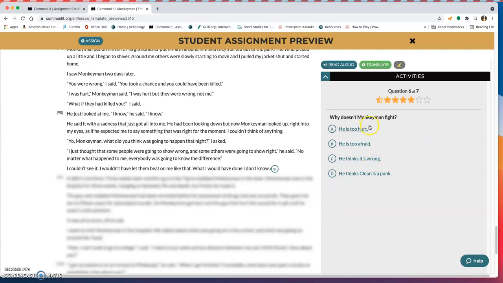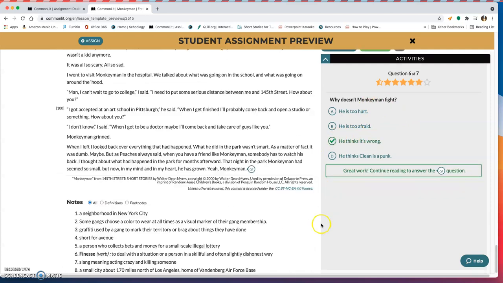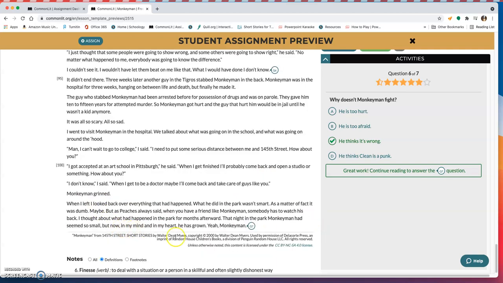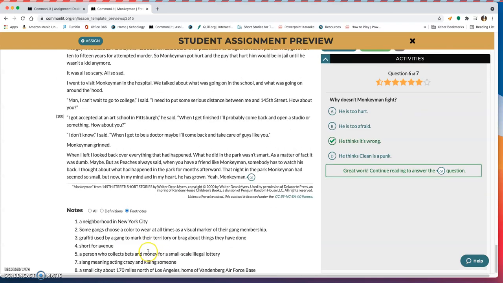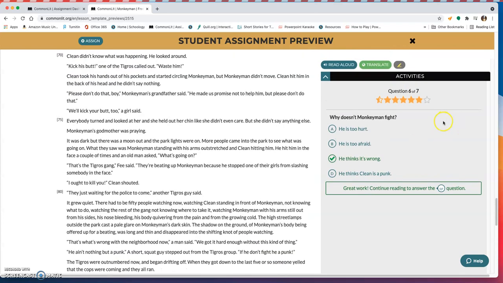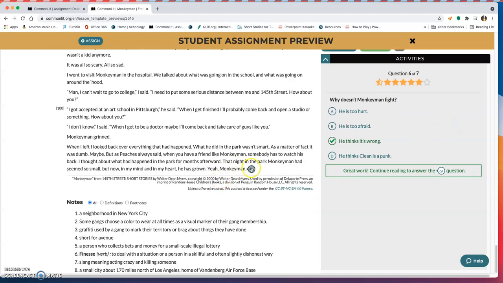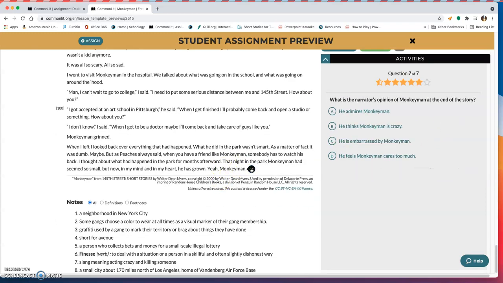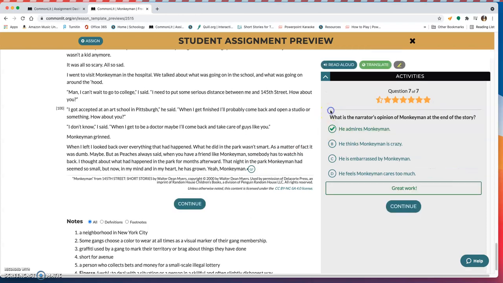Why doesn't Monkey Man fight? There we go. Things wrong. Okay, so now we're down at the end. There's also, you can adjust the vocabulary there. There's vocabulary at the bottom to give you definitions, meanings. Okay, so now I have to answer this at the end here.